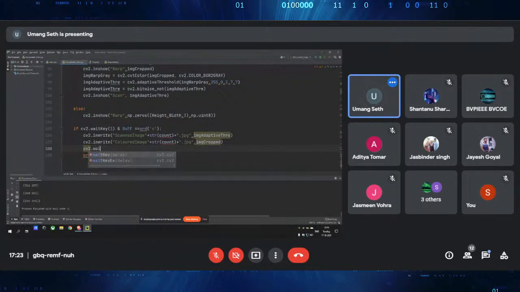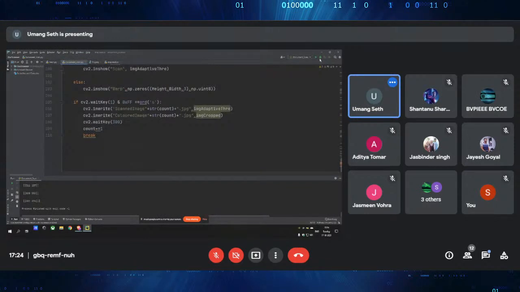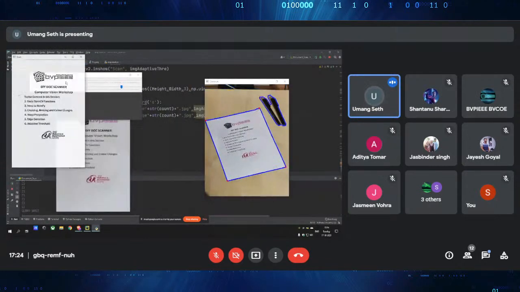cv2.waitKey with a delay, maybe 300 milliseconds. And I want count, and each time I save the image I don't want it to overwrite the image, so I'll increase the counter, and let us define the count over here, count equal to 0. Now if I run this code, I'll adjust these values.